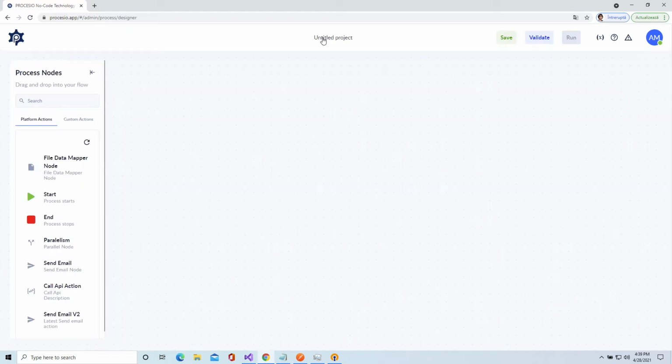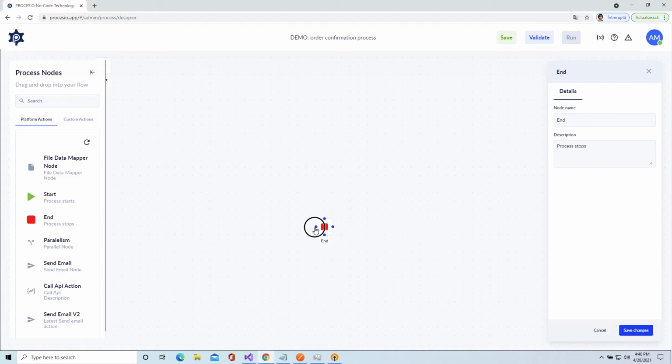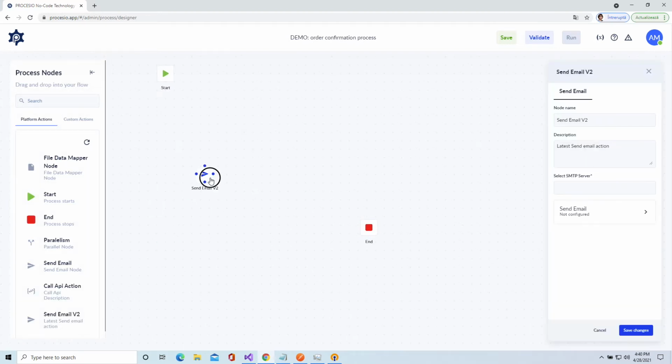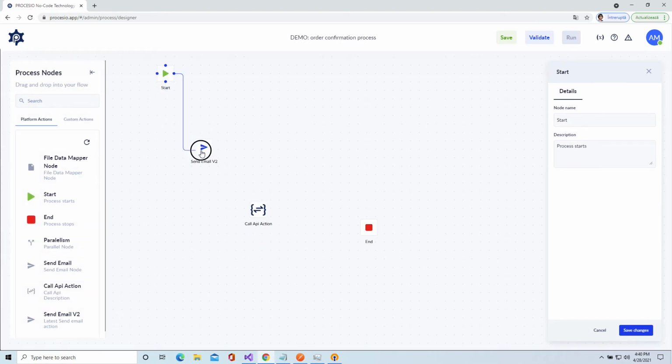I'll change the process name. I'll say Demo Order Confirmation Process. I'll add the send email action to the canvas and the call API action. I will connect them together.